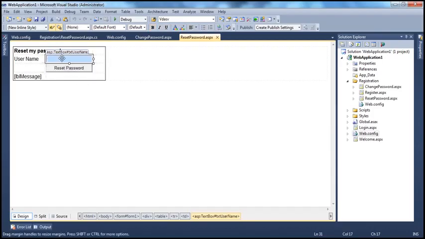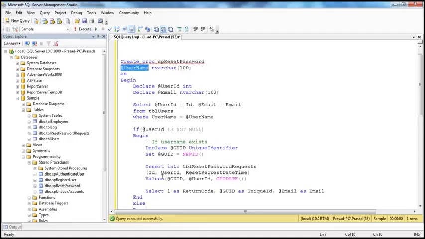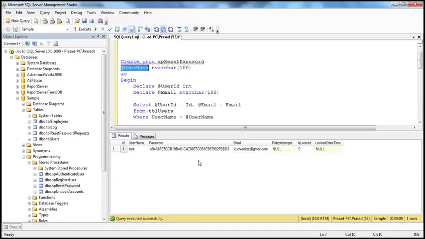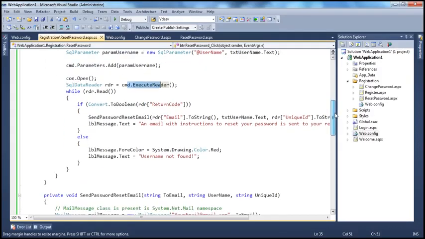That's coming from the text box that's present on this page. So that's the text box. And then we are adding that parameter to the command object using the parameters collection property. Open the connection, execute the reader, and we are using execute reader because we are getting a row of data back from the stored procedure. Okay, and then we are using a while loop to loop through that reader, and then we are checking the return code.